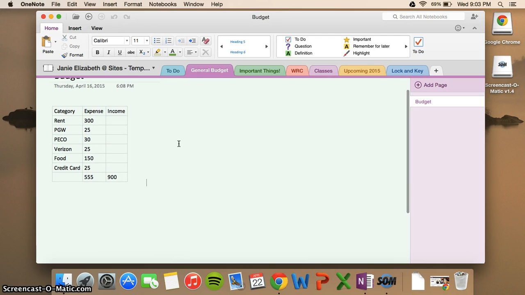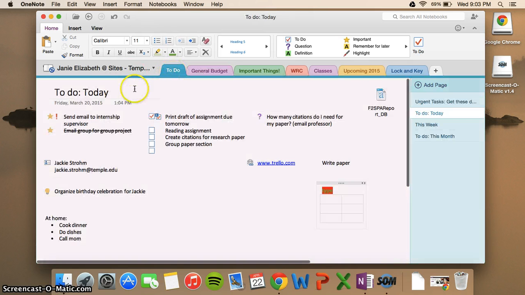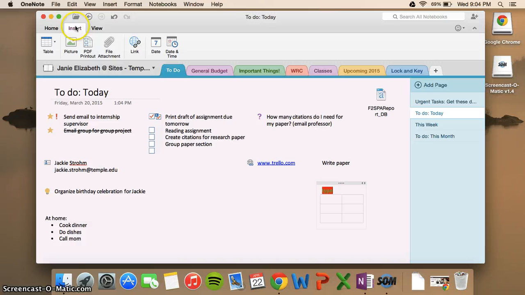So just to give you an idea of how you could use the table and how that might be useful to you. So some other things that you can do are insert pictures, attach files, which I did over here. You can also insert hyperlinks, which I have a link here to Trello.